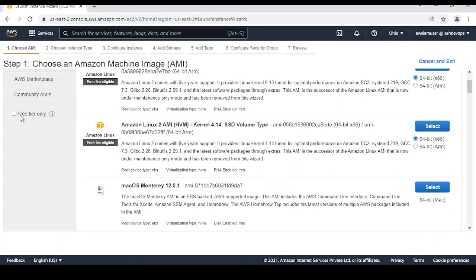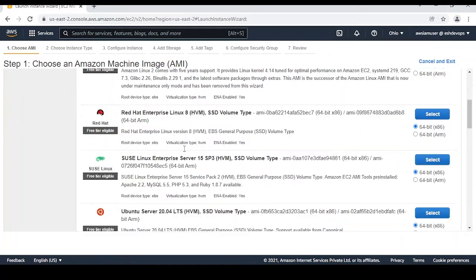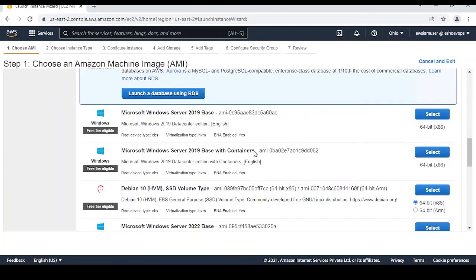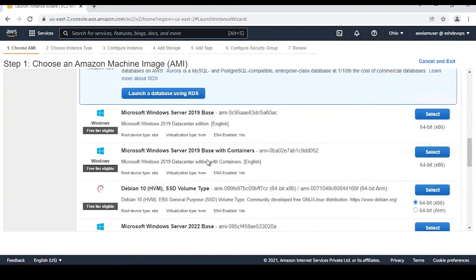On the left hand side we have this checkbox option, free tier only. If you opt for this checkbox, it will filter out all the AMIs which come under the free tier account. If you're able to see, we have Amazon Linux 2, Red Hat, SUSE Linux, Ubuntu and Windows. Right now I'm going to create our first Windows EC2 instance. You can choose any of the Windows machines. Right now I'm choosing 2019 base and it is 64-bit. So just click and select.